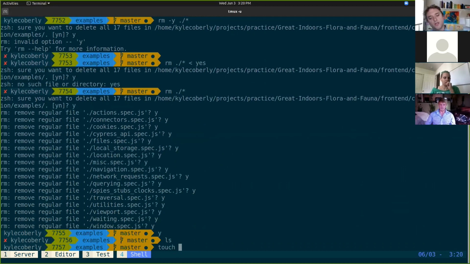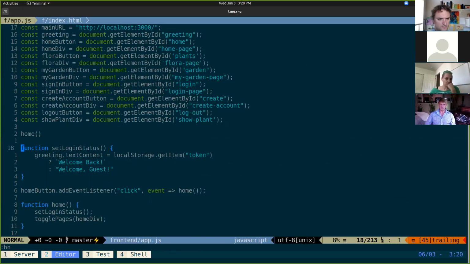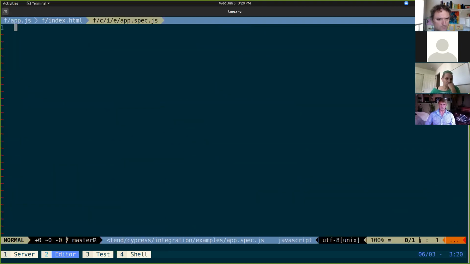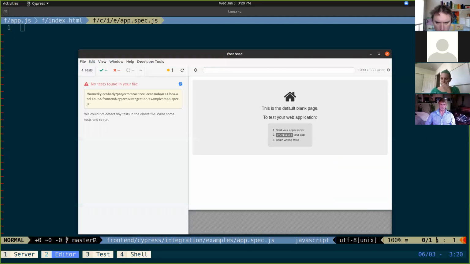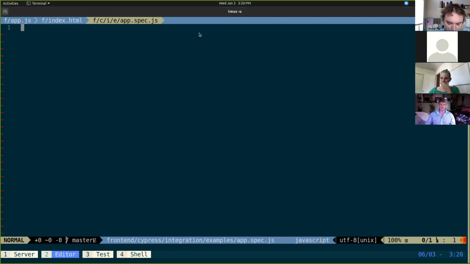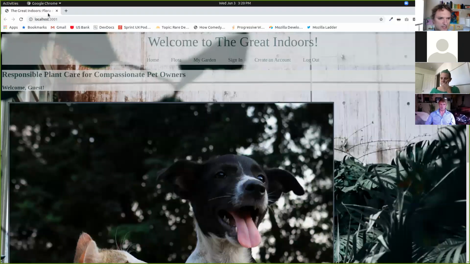Now I'm going to make, right, I'll just call it app.spec.js. There's that app.spec.js file. It says I don't have any tests. I don't. So the first thing that I want to test is, does this page load?